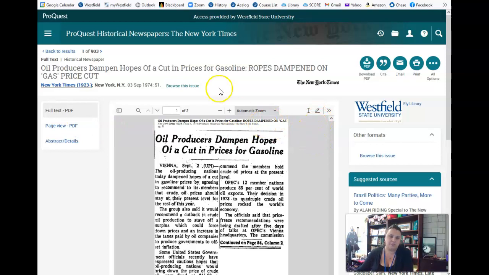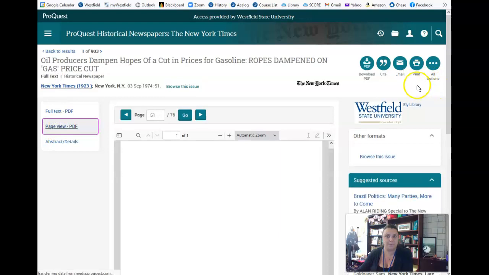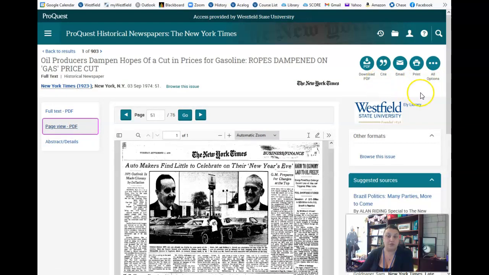You don't have to do this, but I think it's really cool, is that when you click over here on page view, it'll show you what that whole page of the paper looked like. Okay.